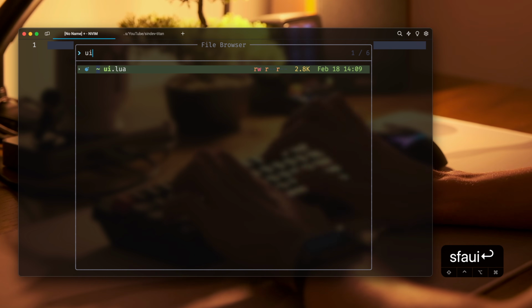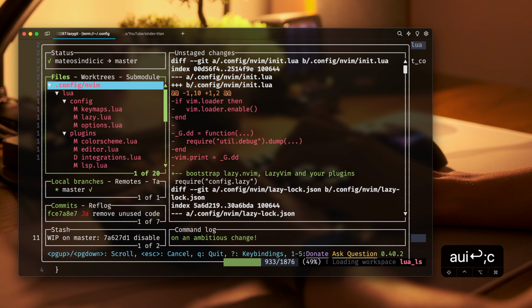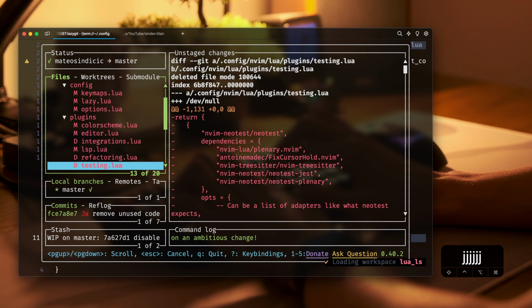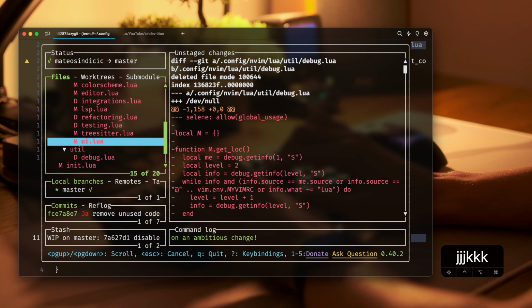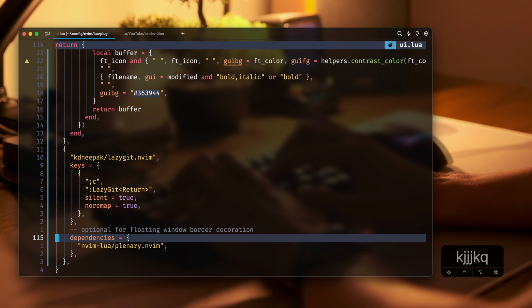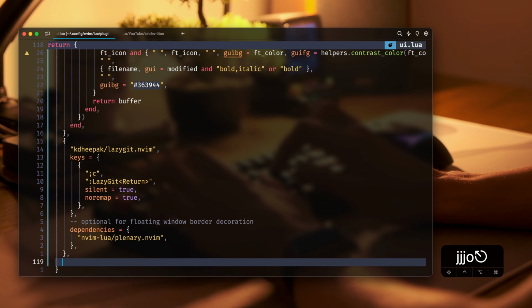So now we have Git version control support, and previously we configured Telescope to have a file browser, which works great, but when working on new projects, I like to always have a visual overview of the folder structure and where I'm at currently.